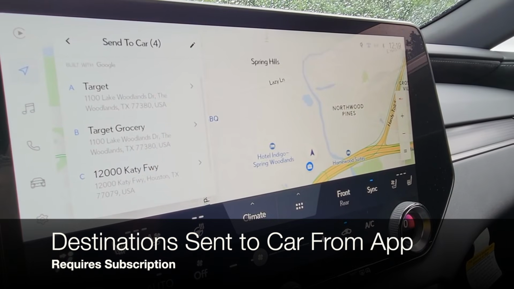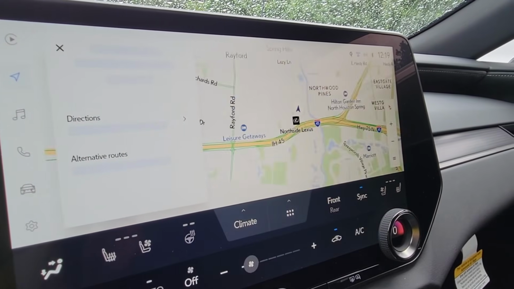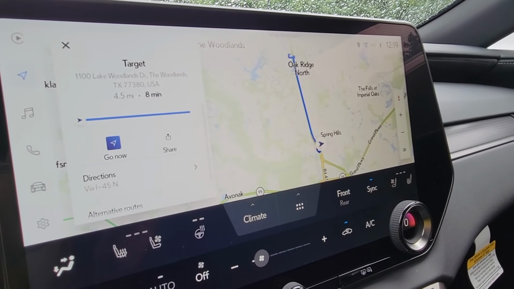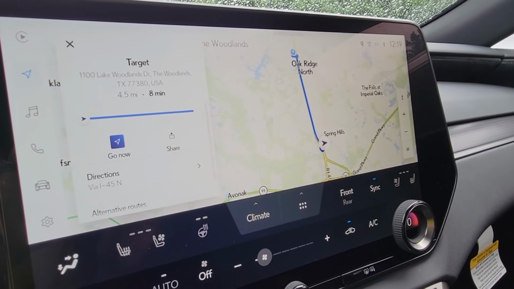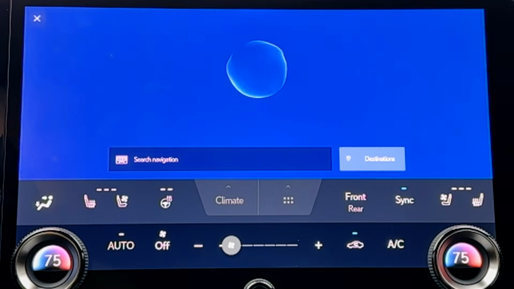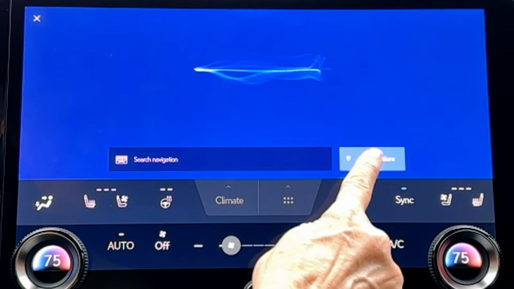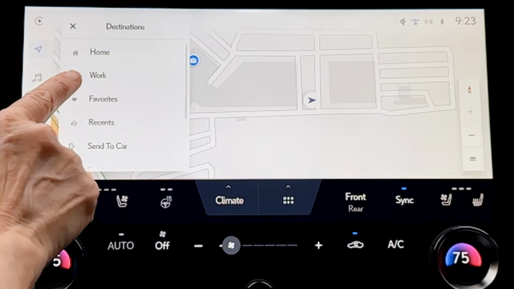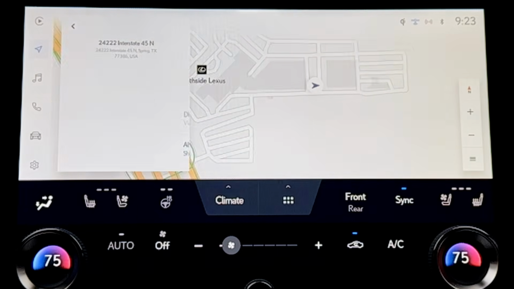If you've sent a destination to your vehicle and then you hop in the car and turn the car on, you'll see that destination pop up on screen, ready for your next drive. You can also access the destination feature right on your vehicle screen. You can even manage favorites in the destination feature on your Lexus app. But if you've programmed home or work, you'll be able to see them here.